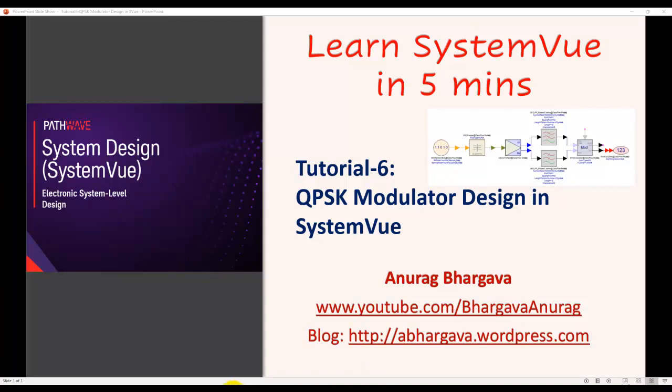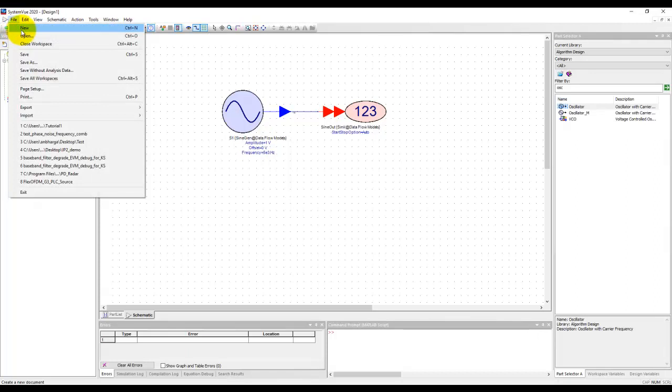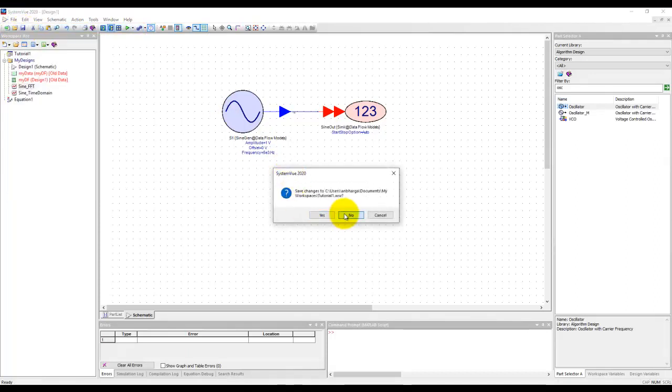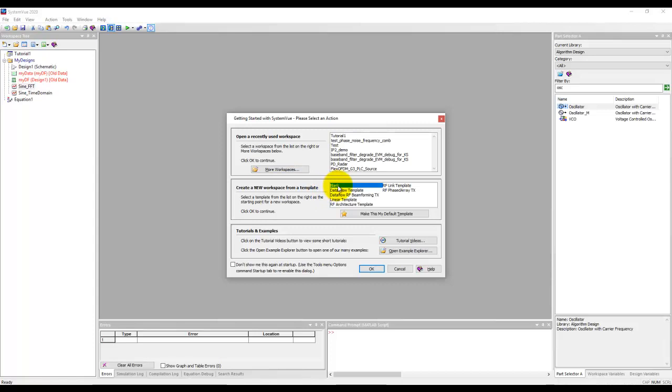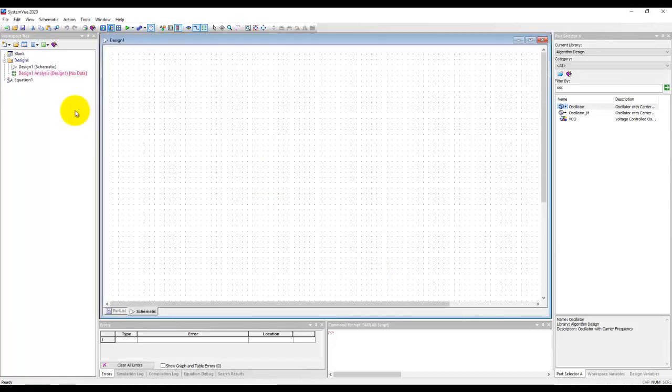So let's get started. In all the previous tutorials, we learned about the basics of SystemVue and data flow. We looked at different types of data types, and we also talked about some sink operations and how to plot graphs. Now we will use all that information to build our own QPSK modulator. So let me go ahead and start making a new workspace. File, new. I will not save anything done here. And I will again start from a blank template so that I have a fresh schematic with a few options here.